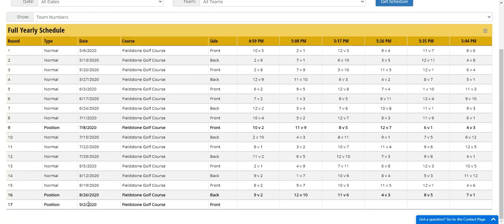And you'll notice we end on 9-2. It's the finals. We don't know what the finals are, who are in the finals yet, so it's blank. But we're going to play our outing on Monday, which is the 14th. And we're going to play it at noon, which is a totally different time than we normally play. Normally we play at 4:59 p.m. for our first tee time. And we also play on Wednesdays.